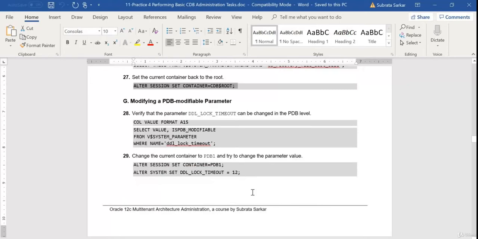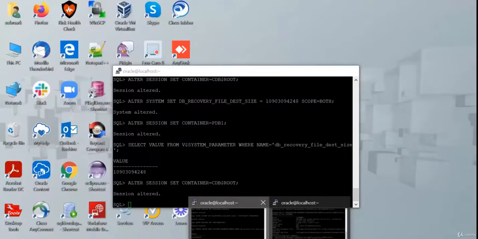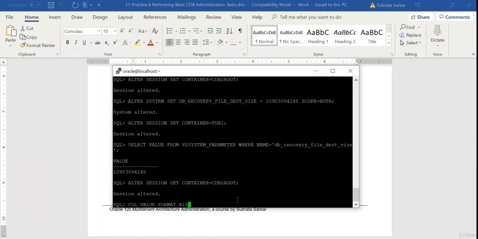Modify a PDB-modifiable parameter. ddl_lock_timeout. This parameter can be changed at the PDB level. We'll check that. So first we will run this query.